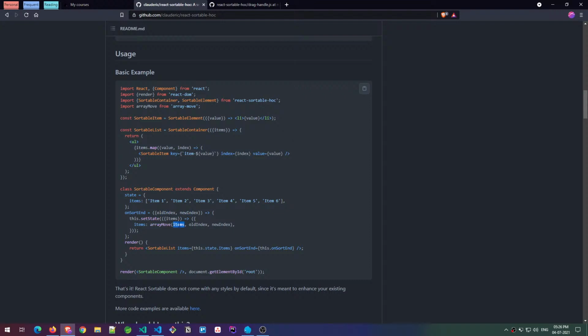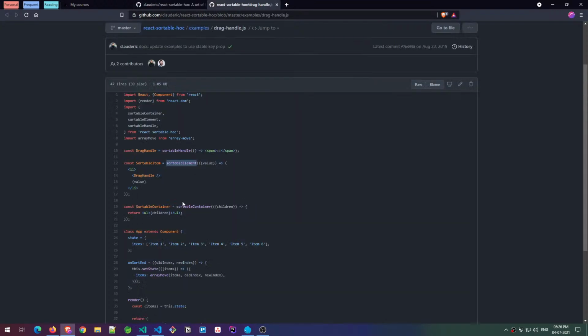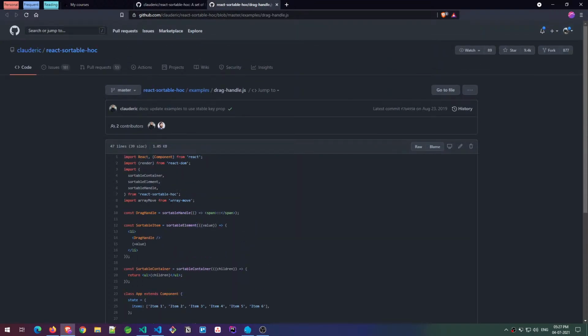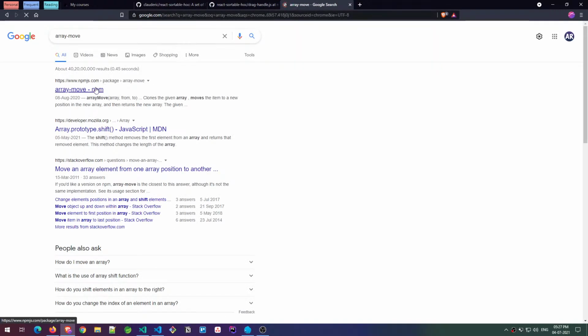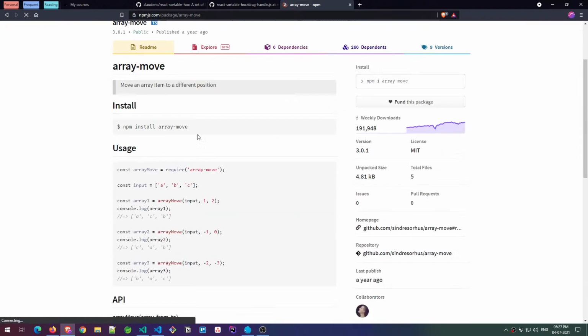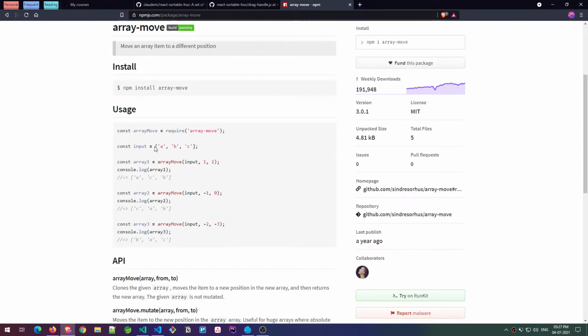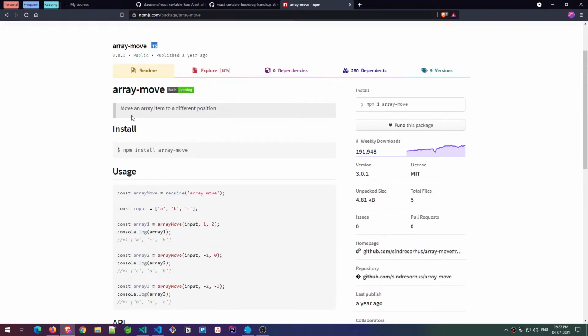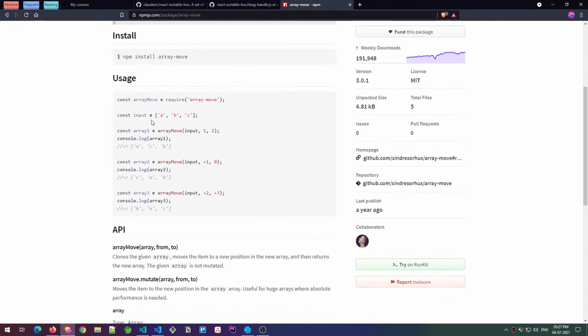So it is sending the current items, the old index and the new index, and this package magically is doing the thing. Let's see what actually this component does, because I don't want to use something as is. We need to understand what is happening over here. So it says move an array item to a different position. Fair enough. So we have an input A, B, C.